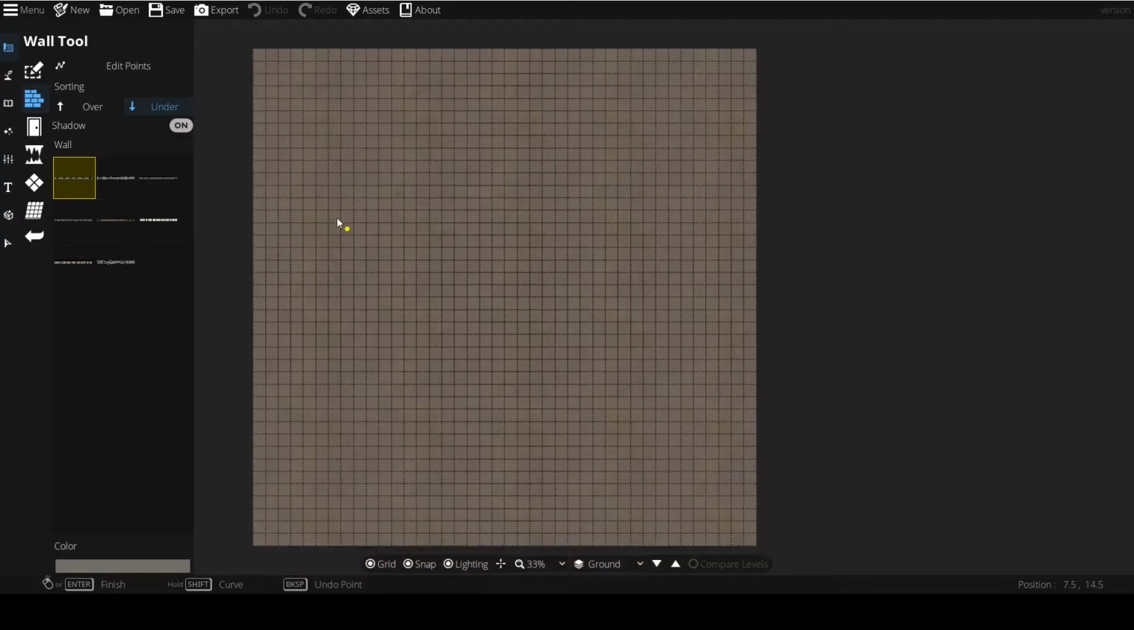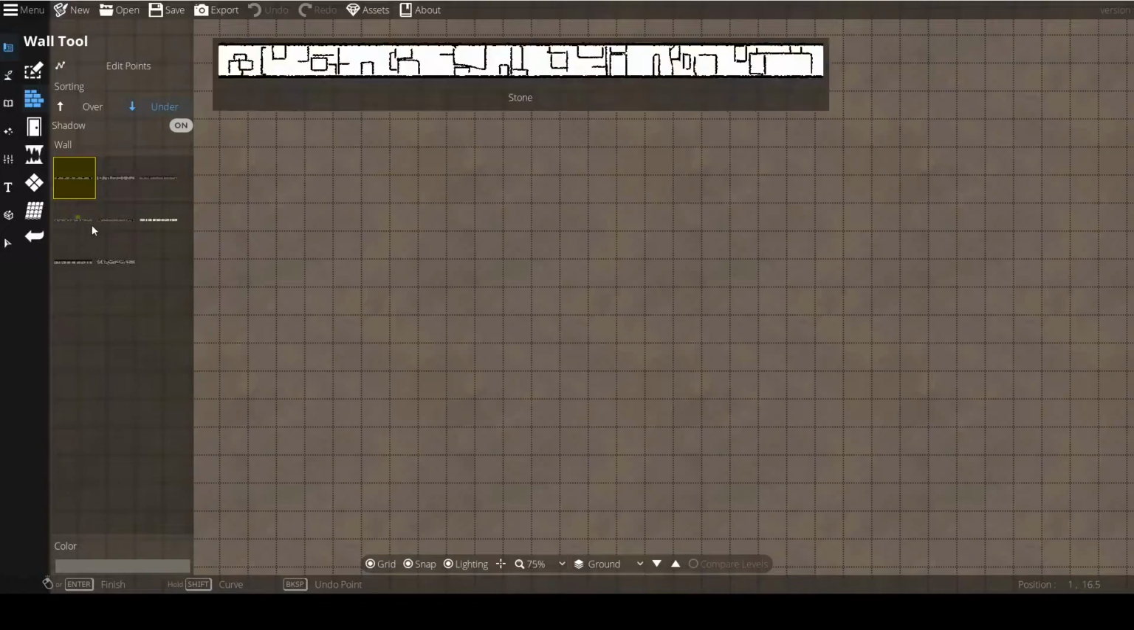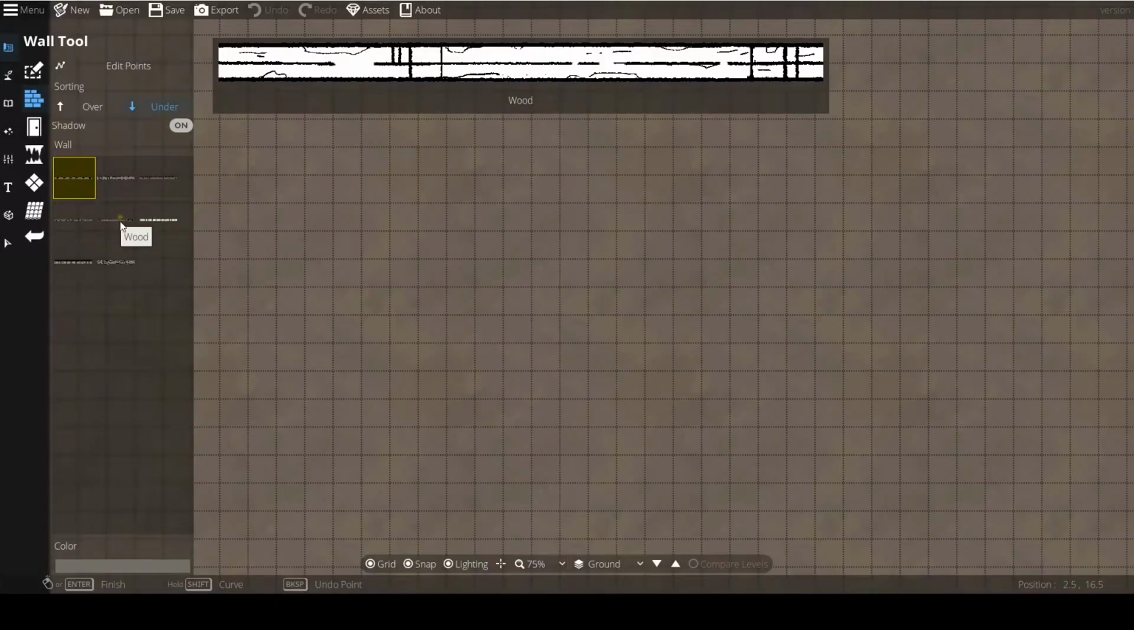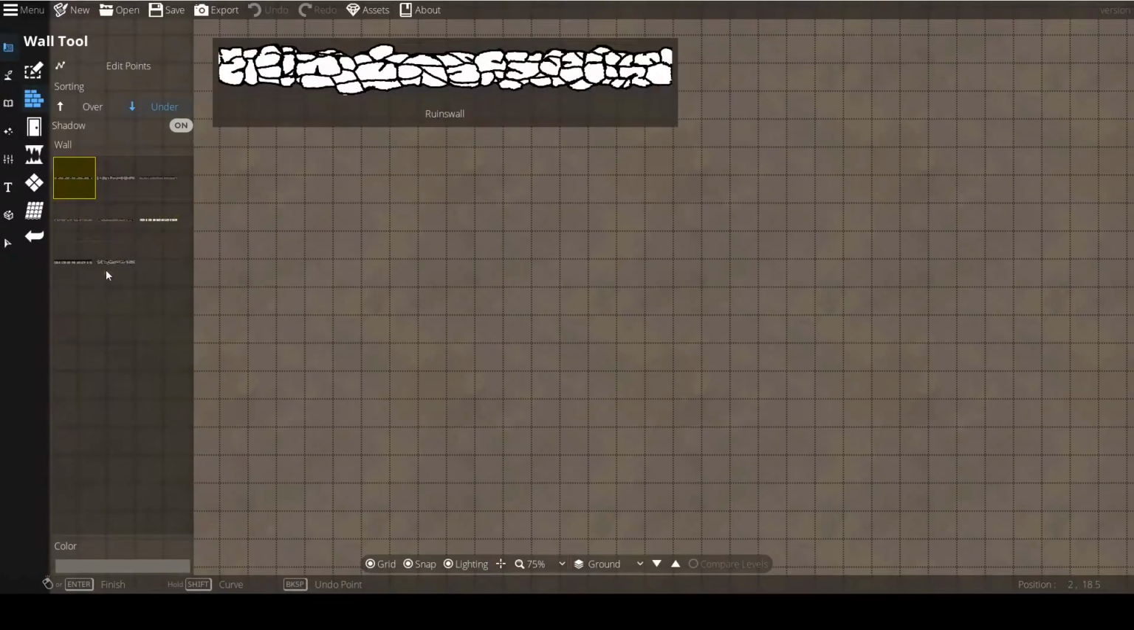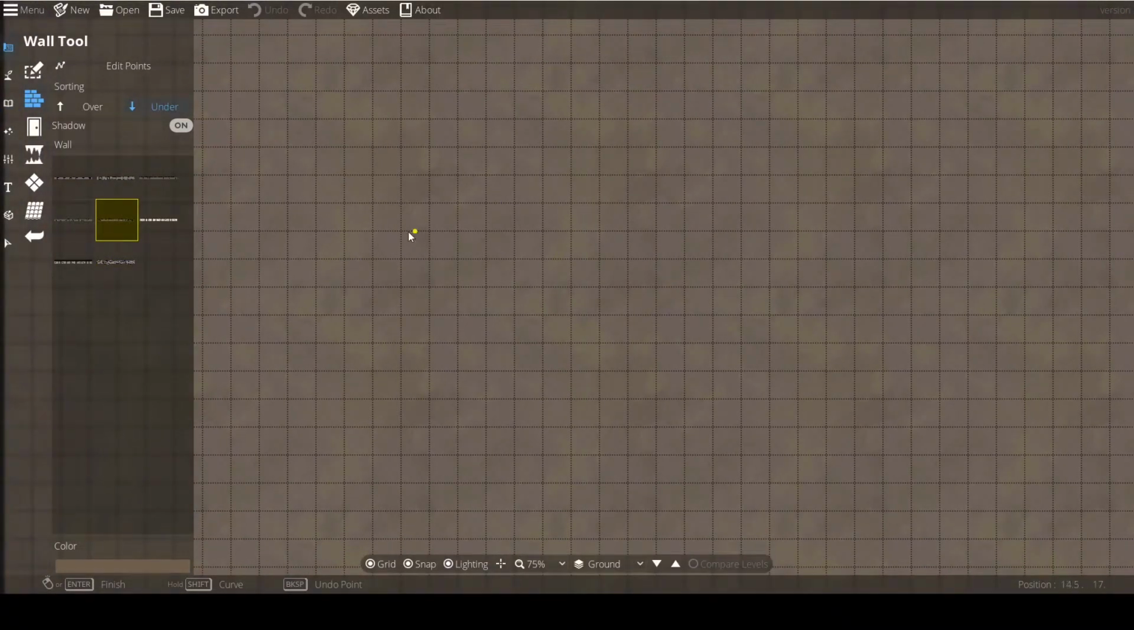The wall tool, as the name implies, builds you walls. I have several walls here that are part of the base program. I have two that aren't, but we'll focus on the ones that you would have access to if you had first purchased this product. So first and foremost, in order to use this tool, there's a sorting thing. You can go over and under. I'll explain what that means in a second.